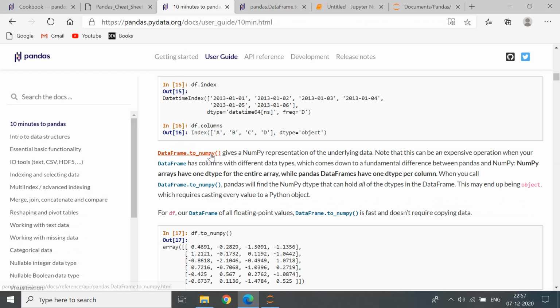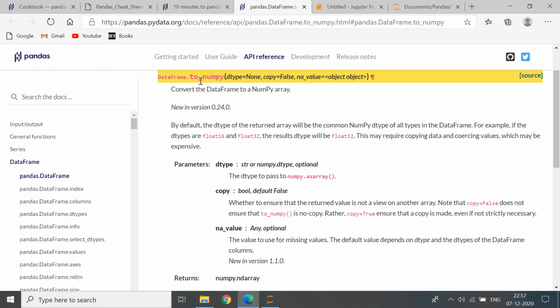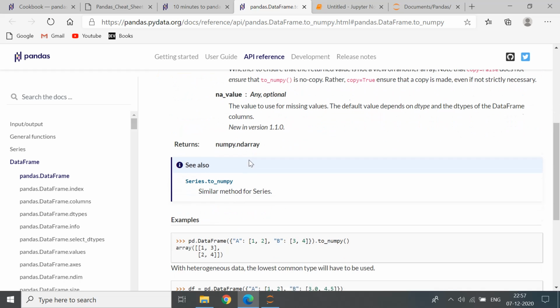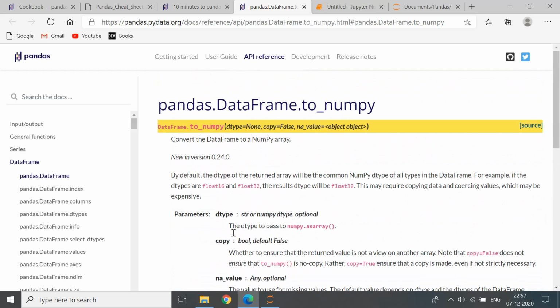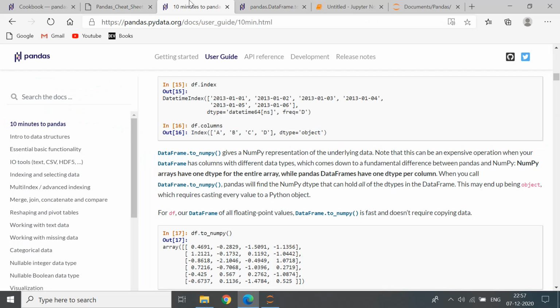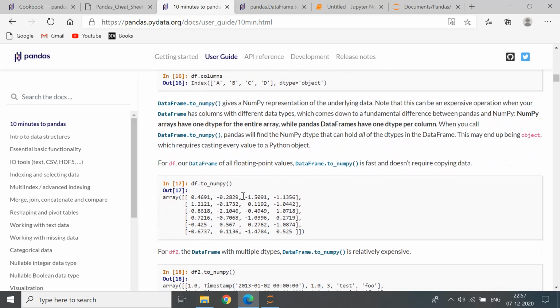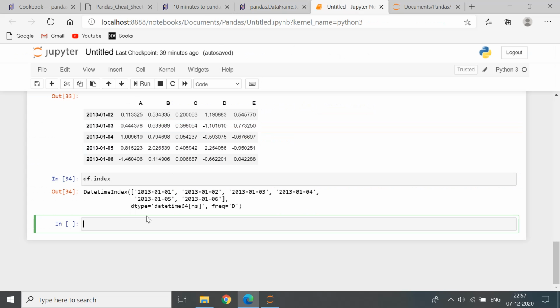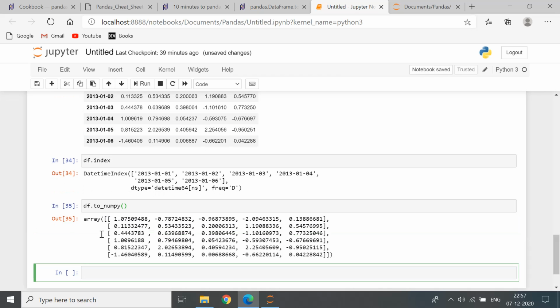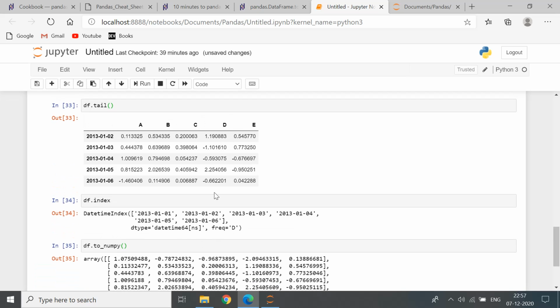So I had just clicked on the data frame to NumPy, and you can see you can have this data frame to NumPy operation right here. It converts the data frame to a NumPy array. So let's have a look. For our df, let's convert df.to_numpy, if I'm not wrong. Yeah, so it's converted it entirely into a NumPy array.